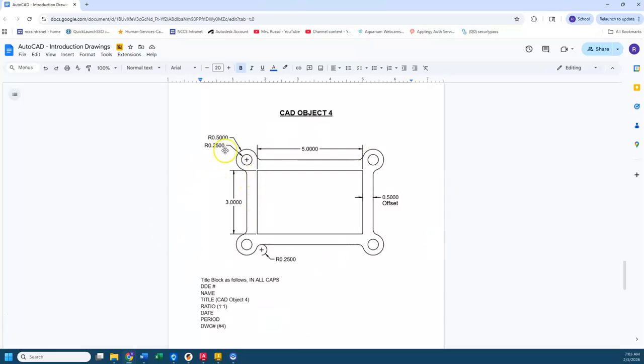I'm going to start by looking at CAD Object 4 in the Google Classroom. It's going to be helpful if you have this open on your Chromebook or on a second page so that way you can see the measurements. I'm going to start with a 3x5 rectangle. I'm going to offset that out 1/2 inch, and then I'm going to set these circles in the corners.